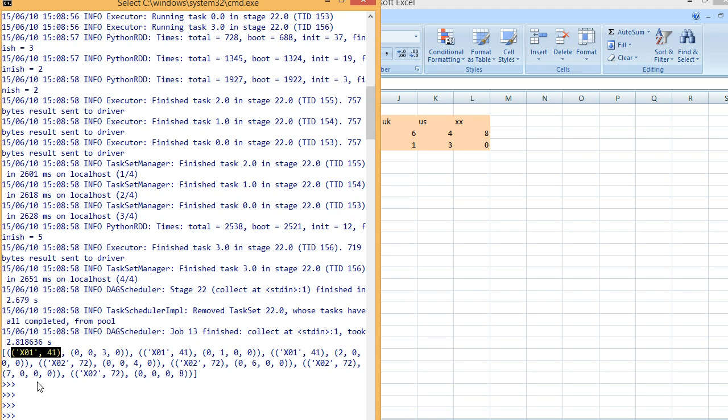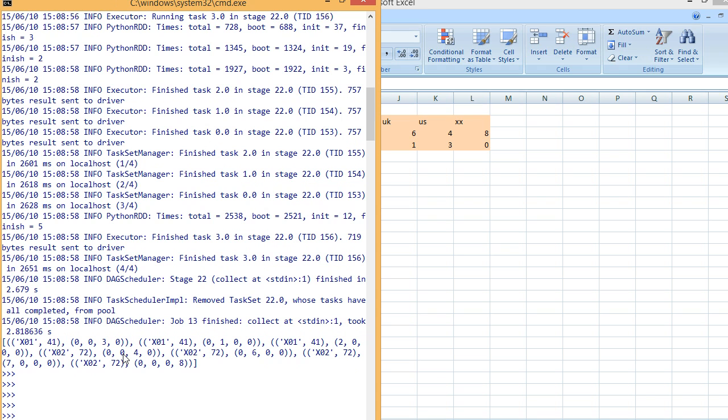So this tuple is internally a key value pair, where the first group is the key and the second group is the value. Okay, so that's how our DFM looks.